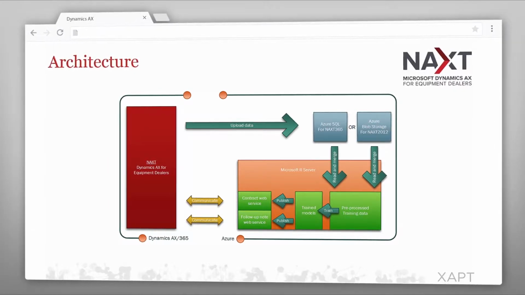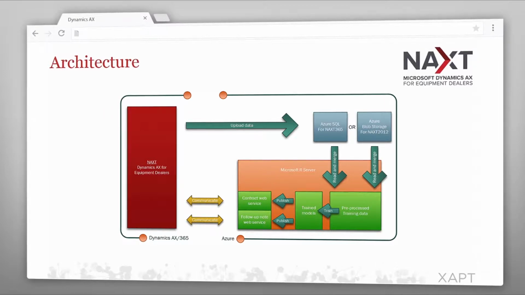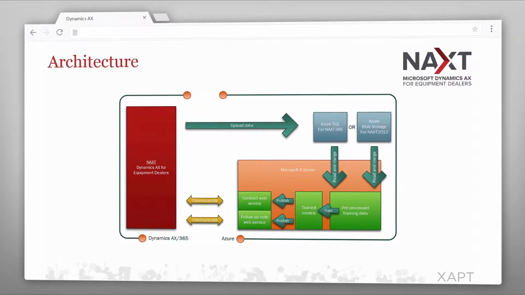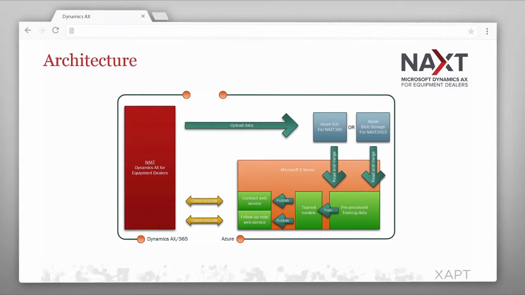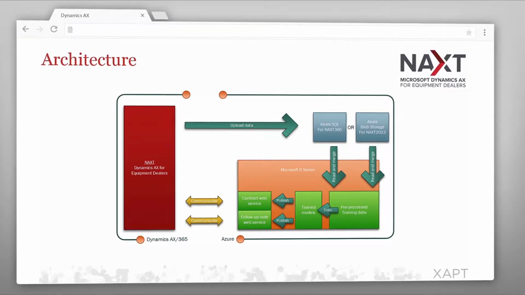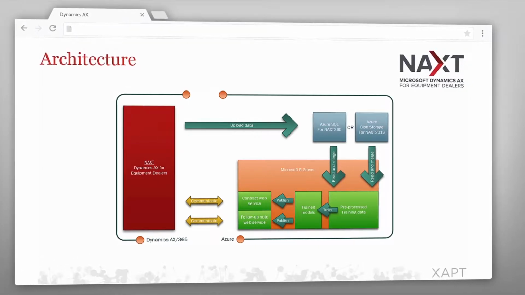We take information like historical data and upload it to what is called the Azure Blob Storage, which can handle huge amounts of data. We upload this data using a periodic job in NAXT, which I will show you in the system. And then the Microsoft R server is going to take care of consuming the data.